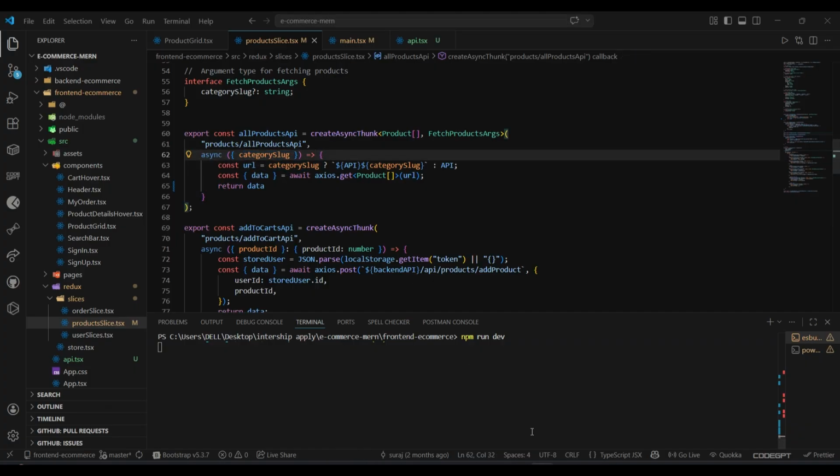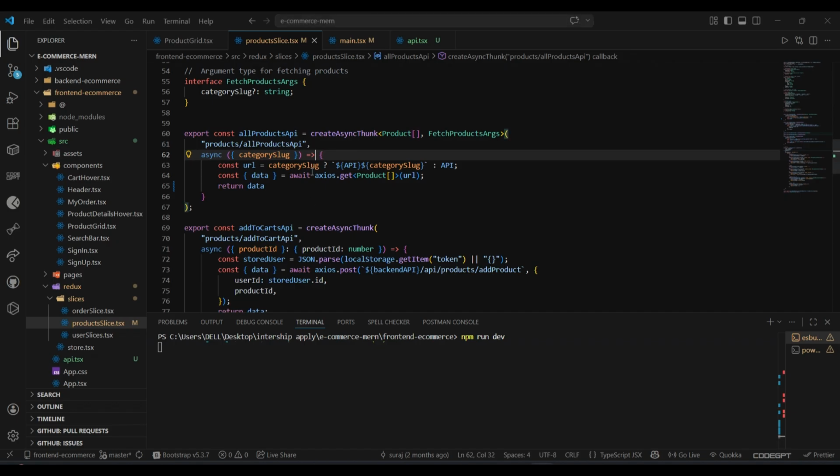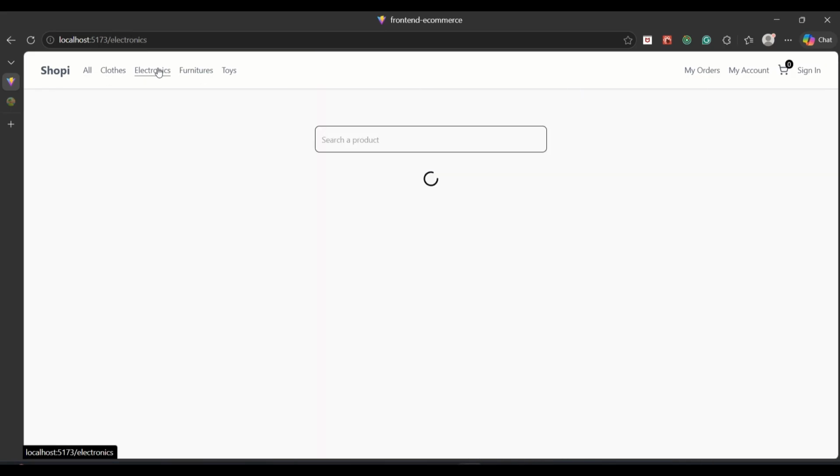I'm sending the category slug. Category means clothes, electronics, furniture, toys. So the logic is like, if the category slug is available. Category slug means when I click on clothes, I only see the clothes. When I click on electronics, I see electronics products. Furniture, I will see only furniture products.